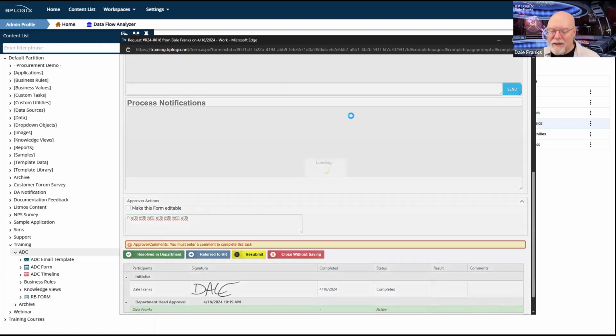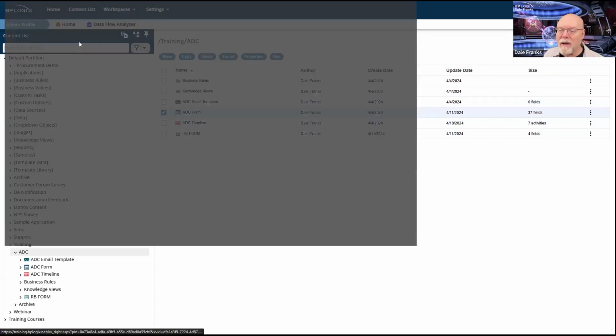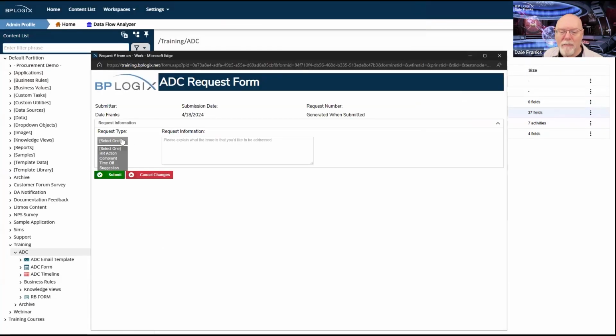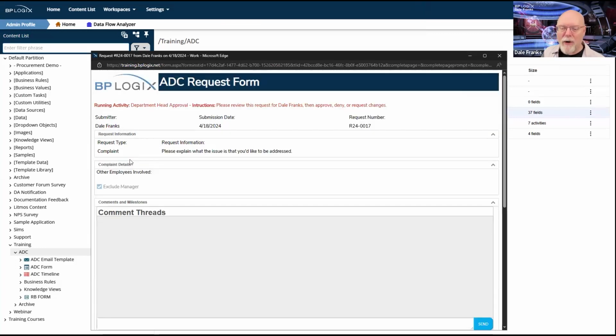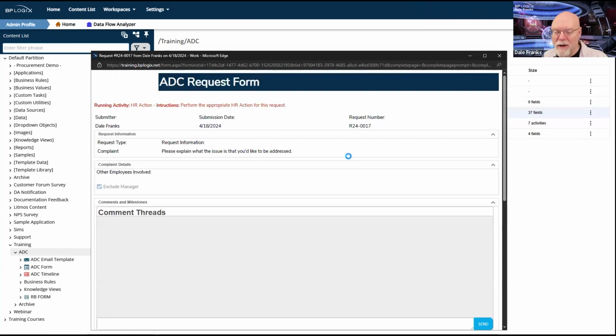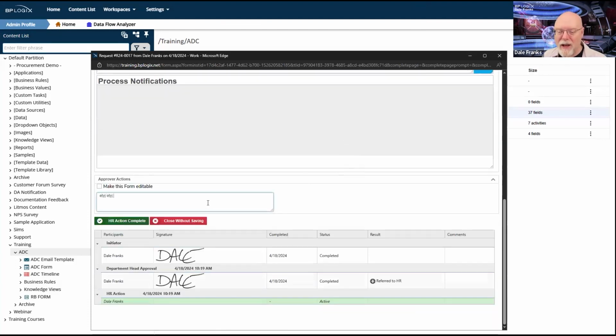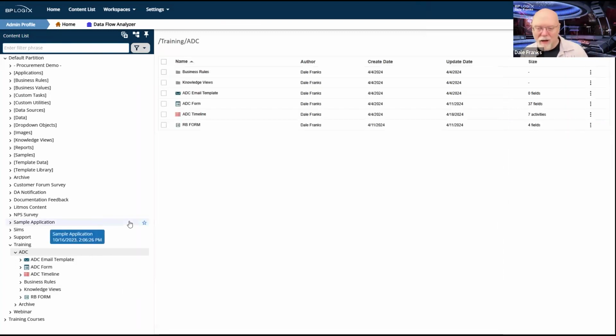So testing is probably the least fun bit of creating an application, but great, we did get out of our application. So we didn't do our HR activity. So this time, we're once again going to do a complaint. Once again, going to exclude manager. We know that works. And this time we're going to refer it to HR. And we should go to the HR action activity. HR should be required to add their comments. And now the HR action is complete.